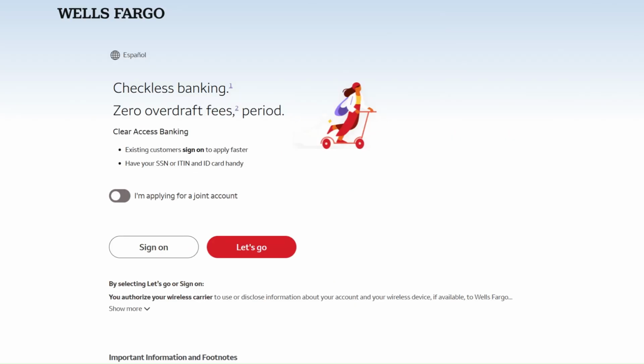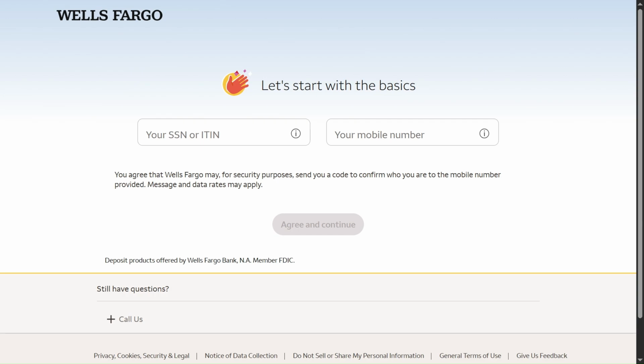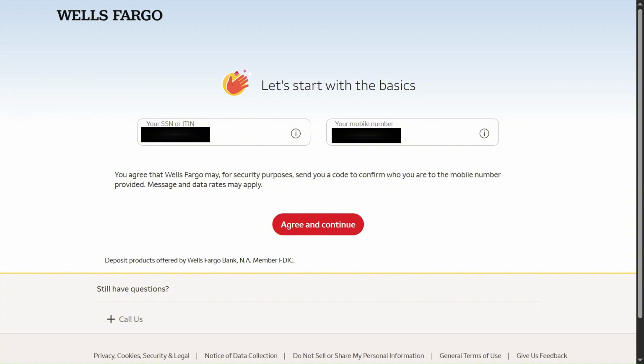Next, choose whether you want to open an individual account or a joint account. Select the appropriate option and continue. You'll then be asked to enter your social security number and your mobile phone number. Make sure this information is accurate, since it will be used for identity verification and security confirmation.